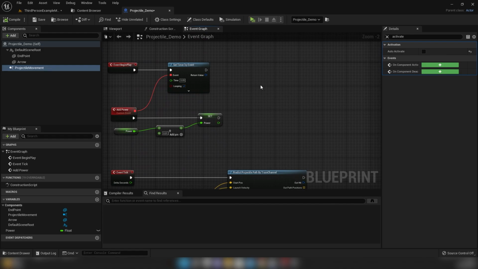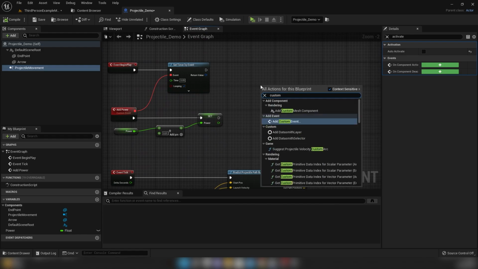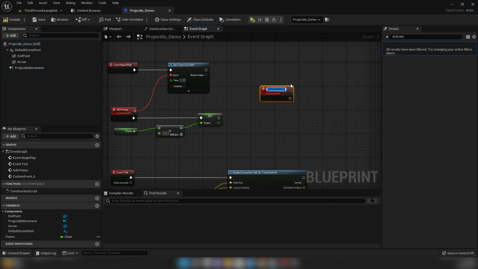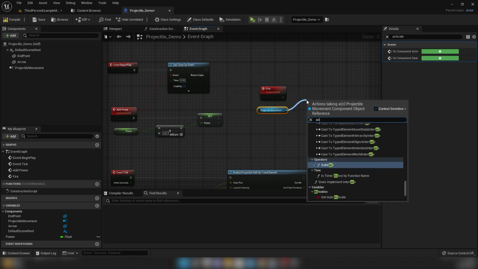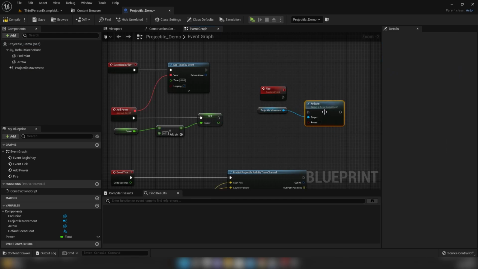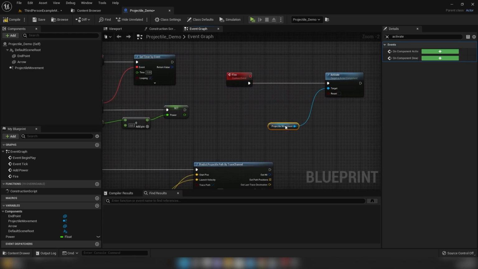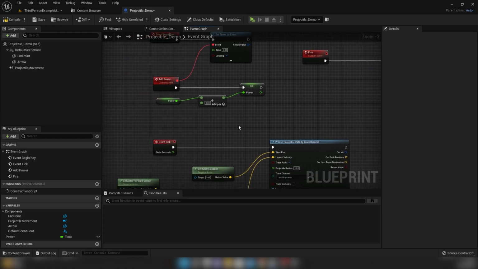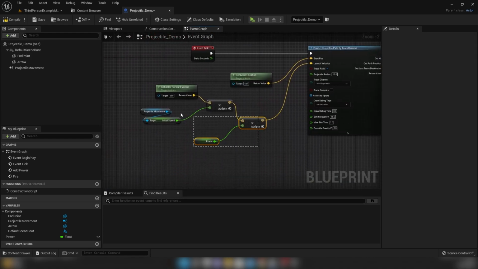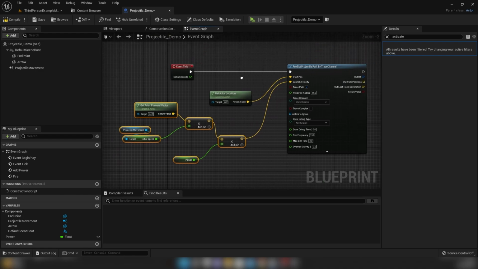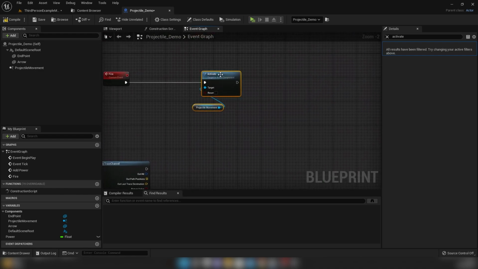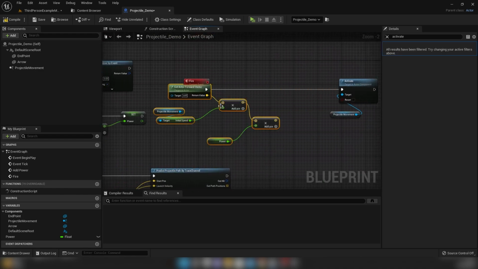And one thing to note is that when you go to fire, custom event, we'll call this fire. What we're going to do is just activate that. That will essentially mean that we turn it on. One other note as well, we want to use this as our velocity. Great.